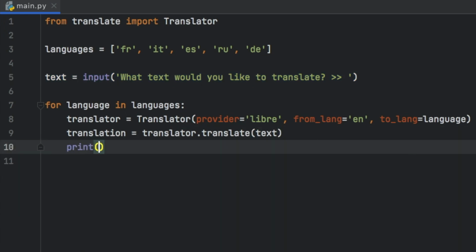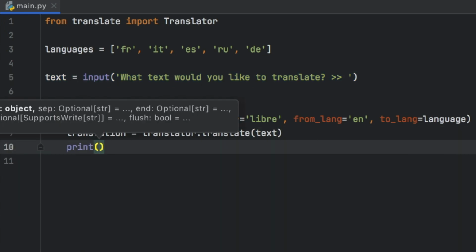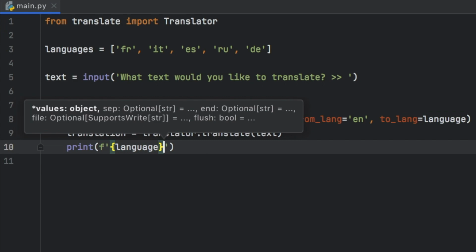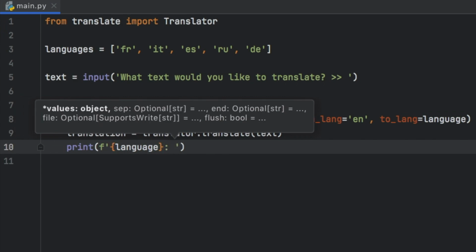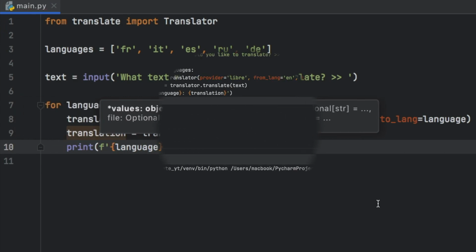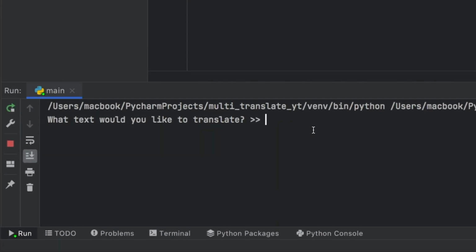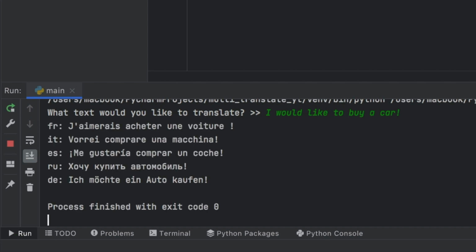Finally, we just want to print all of the translations. So print, it's going to be a formatted string followed by curly brackets and the language that we are translating, followed by its translation. Now we can go ahead and run this program. And as you can see down here, we can start translating, and here we'll say, I would like to buy a car. And it's going to translate it into these five languages.